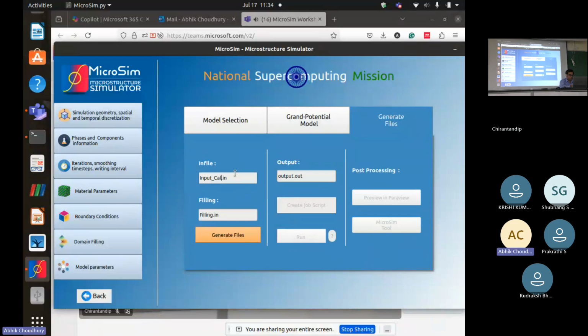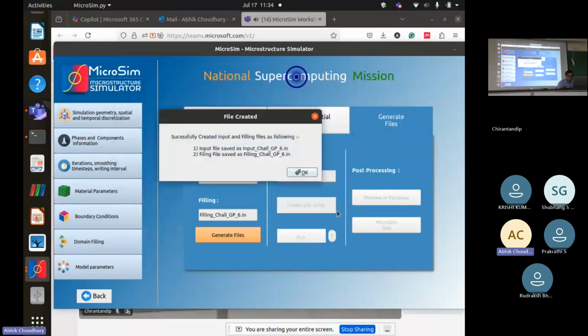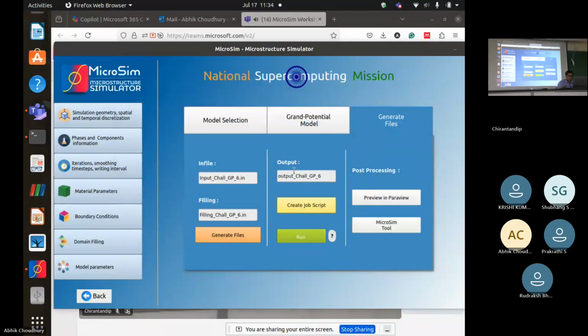So this is our 6th in file. So we'll create this. Okay, and let's do this. Generate in files. Same place that you read the in files from. Just choose that same place. You should get this. And since all of you have the running thing, so just click run.